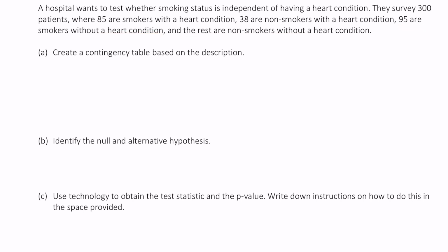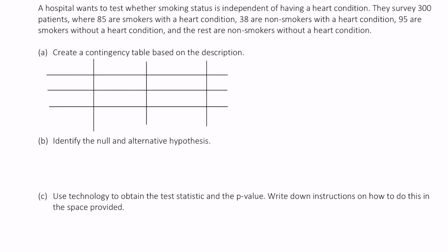The first thing we want to do is create a contingency table based on this description. So you're going to want to sketch your own table. And let's go ahead and write in heart condition and no heart condition. And here we'll write smoker and non-smoker. Now we're told that 300 total patients were surveyed, so that'll go here in our grand total.